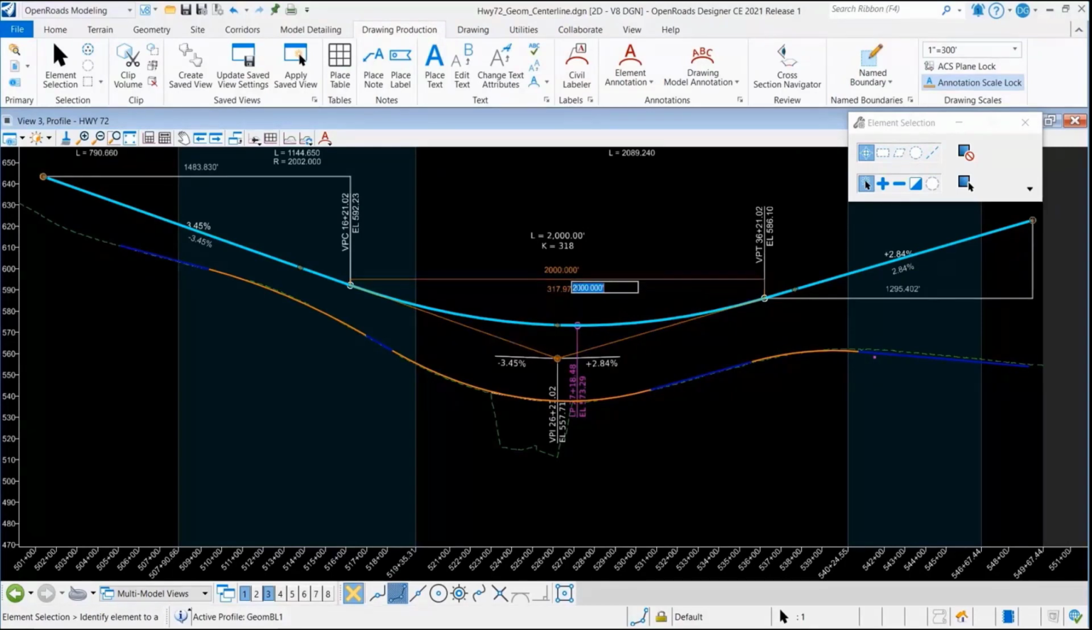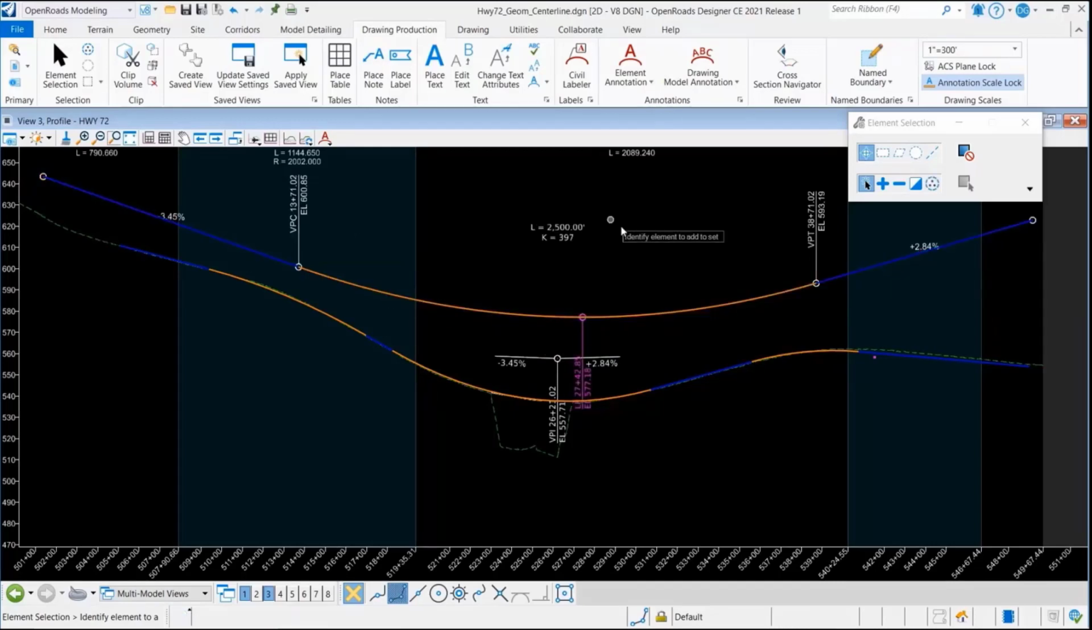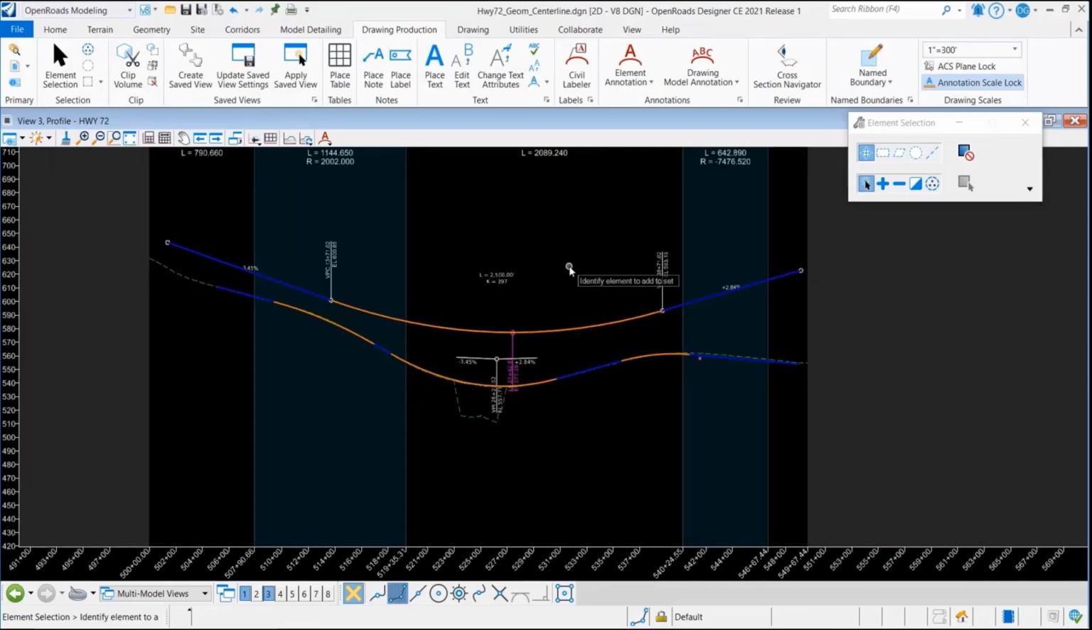They are dynamic. So for example, if I go in here and change the length of this vertical curve from 2000 to 2500, you'll notice the annotation will automatically update to reflect a length of 2500. So they are dynamic as well. Notice again, you can remove the annotation at any time.